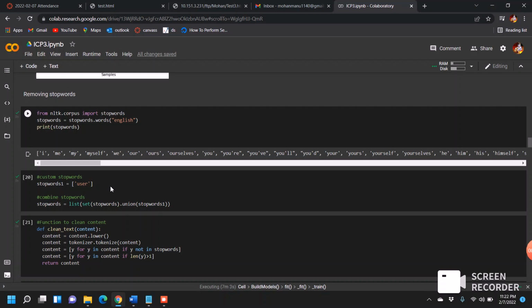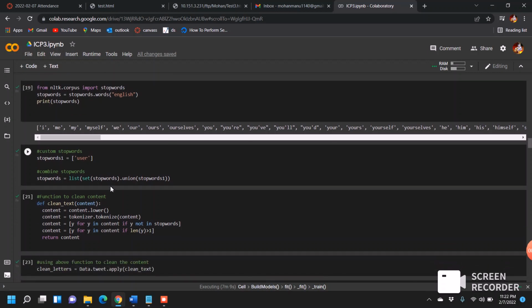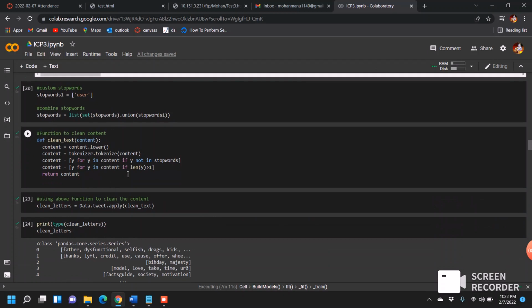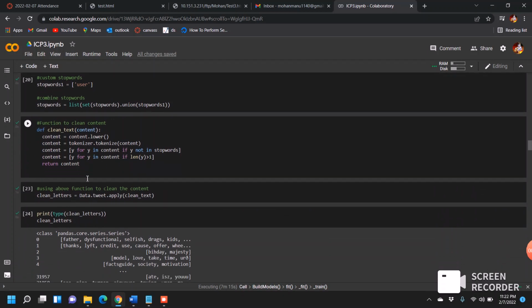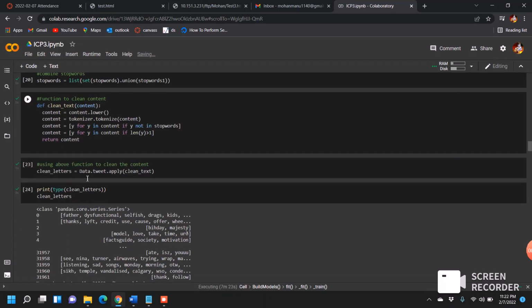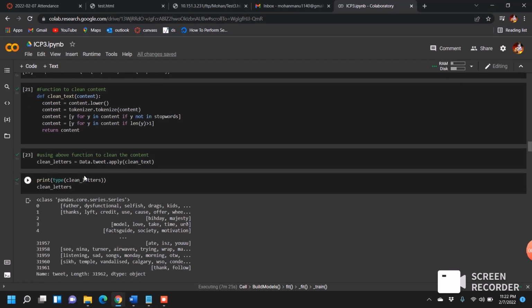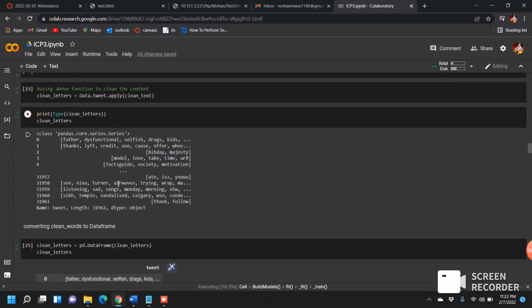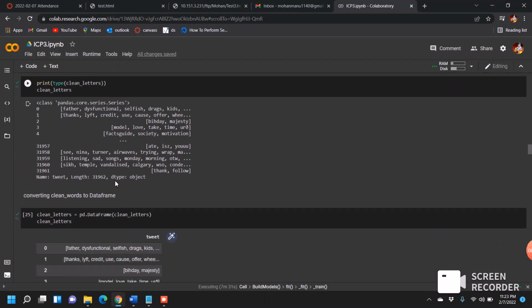And next, removing the stop words by importing the stopwords module. So here I use the function stopwords.words of English. Next, this is the function I have taken to filter the stop words and remove them from the words we get after tokenizing. Next, the clean letters: this is the clean letters total we get after removing the stop words.